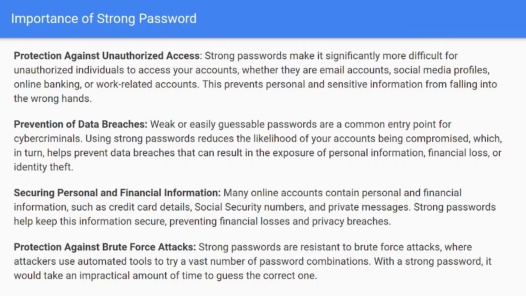And then the attacker is trying out the guessable passwords, the commonly used passwords, and they try it out. So once they succeed, they enter into the user account of the company and begin to infiltrate and bring out a lot of data, which in turn leads to data breaches. You get. Then the next point is securing personal and financial information.